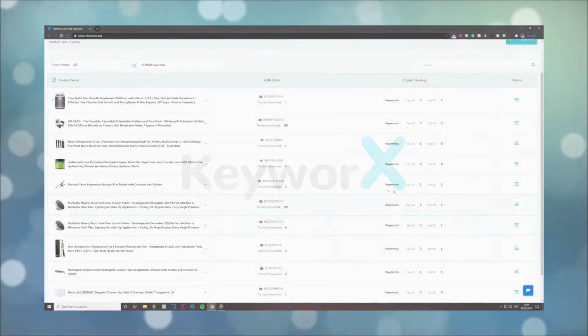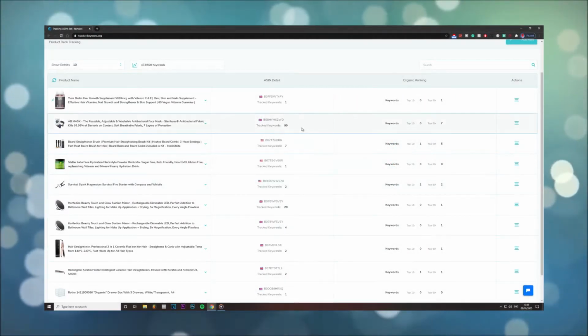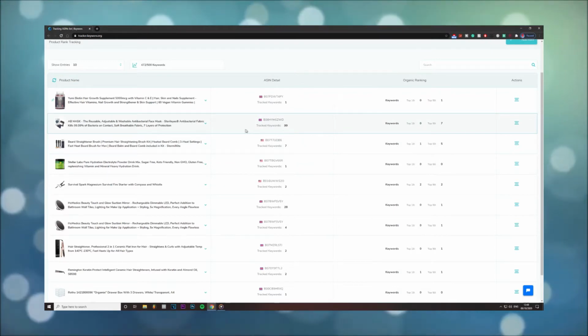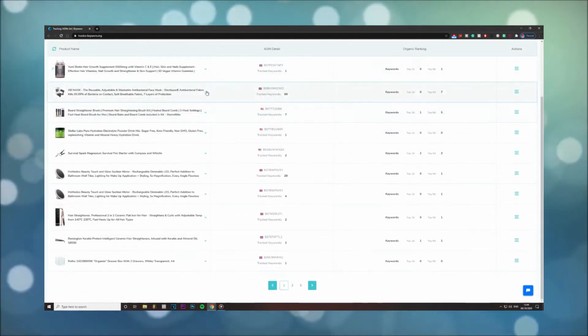Today we're going to go through how you can use KeyworX to track your product's ranking and improve your sales. This is a KeyworX dashboard. Here you can find all the products you're currently tracking and see an overview of your ranking data.